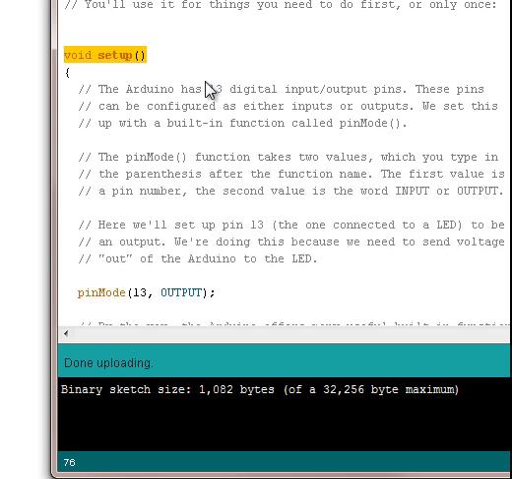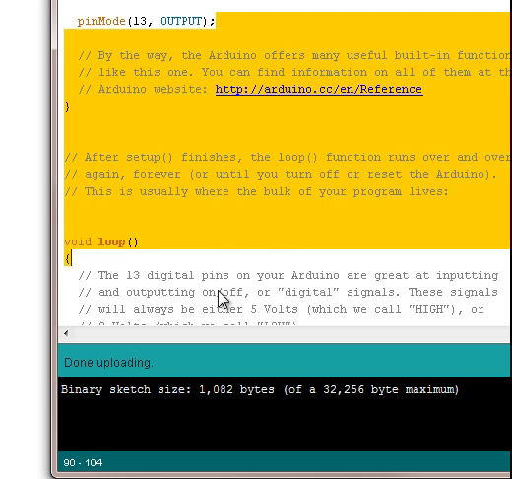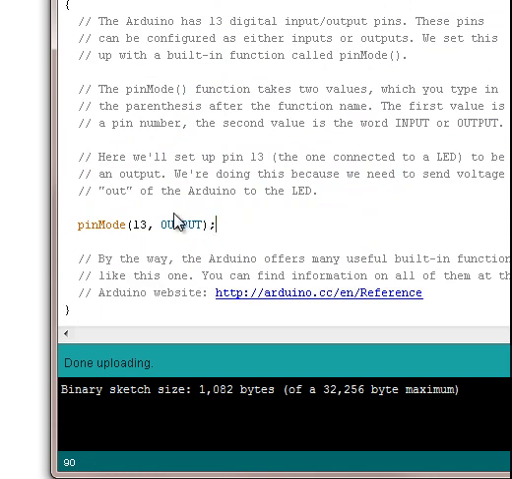Then there's some additional comments after that, and then they have a line that says pinMode 13 OUTPUT, and then there's a semicolon at the end. So here there's this thing called pinMode, and pinMode is telling us what this pin is going to do, and we're saying pin 13 is going to be an output. So it's going to have a signal that goes out of 13.